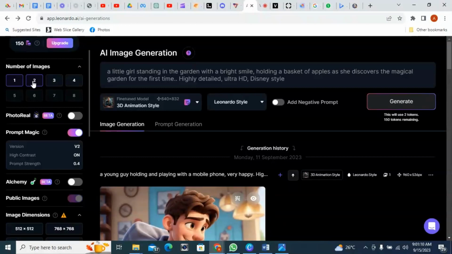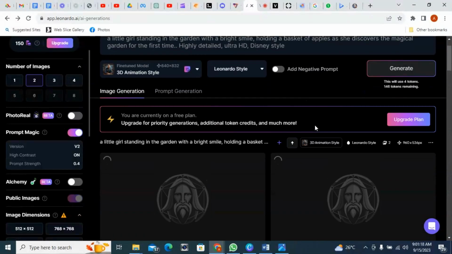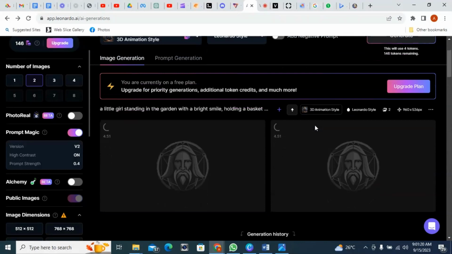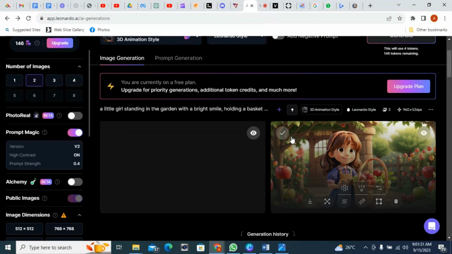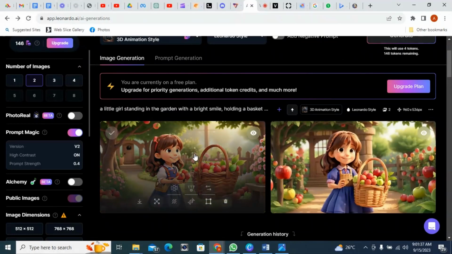I'm choosing 2, so it's going to give me 2 images at the same time. Let's click on generate and see. It's generating 2 images for me. Oh, beautiful images. Okay, so I have two images here.